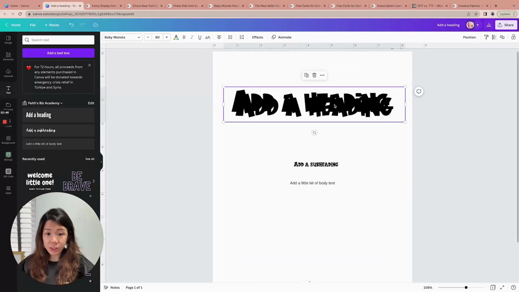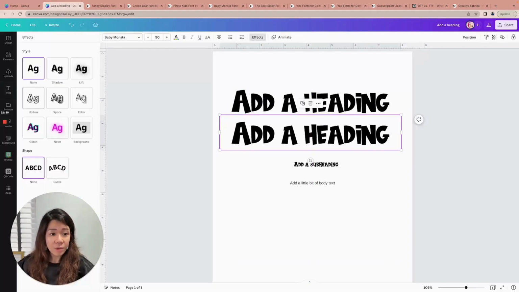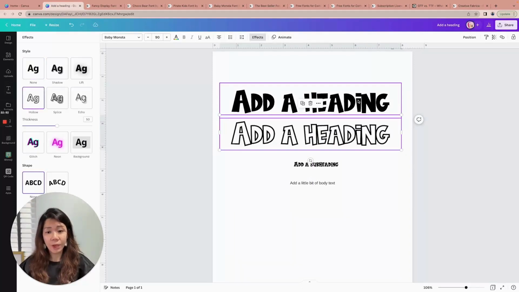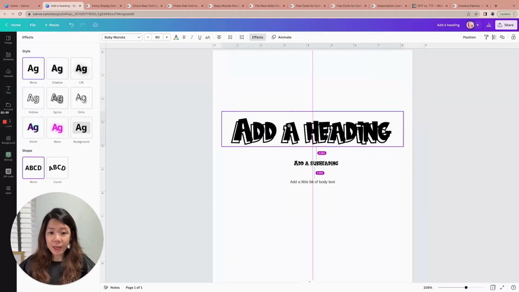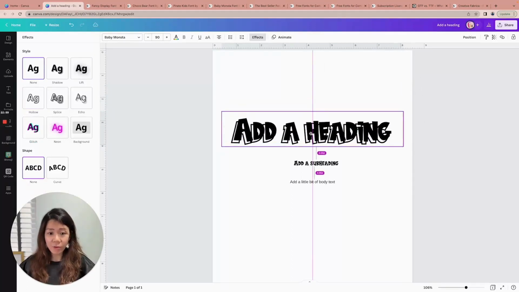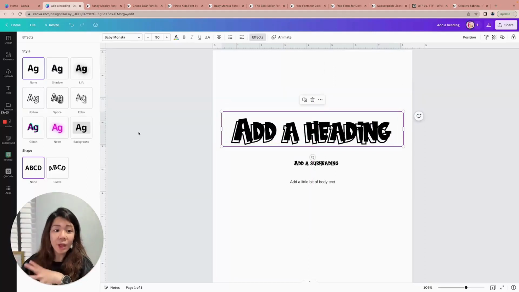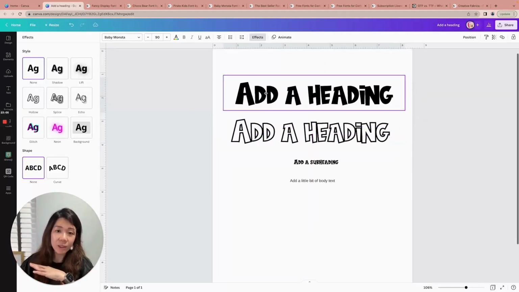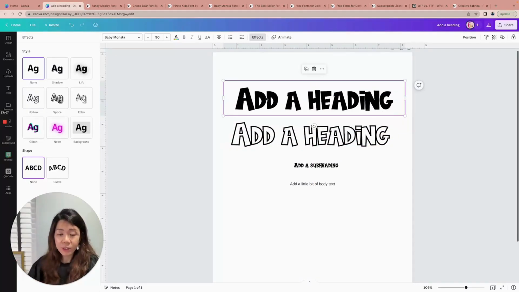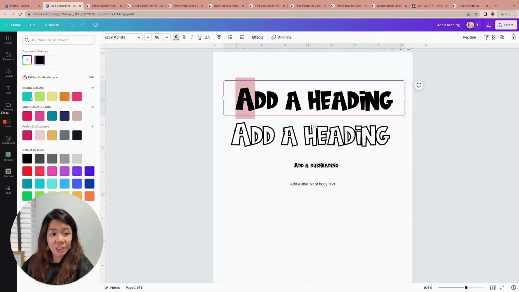Control D to duplicate right here. This is a copy, and for the copy I'm going to change it to hollow. Okay, why? Because I want to overlap the one without any effects on top of the one that is hollow. So you see I'm actually creating depth as well with two separate text boxes that are duplicated. And why do I do that? Because then I can actually change the color of the individual letters.